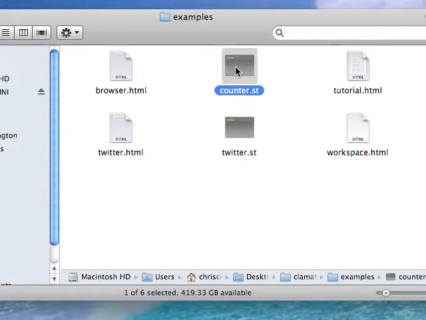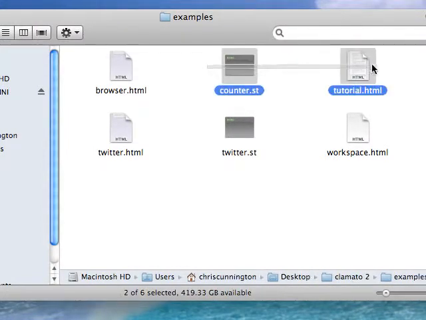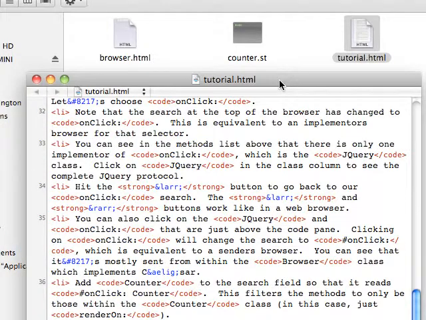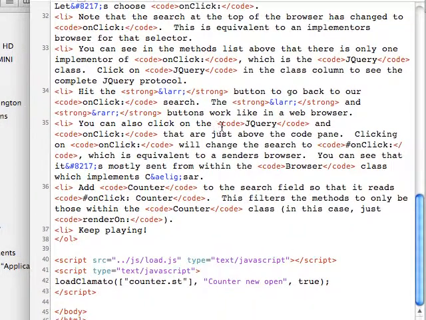Now we go to examples. These files are sort of in pairs. Counter works with tutorial. And the first thing we're going to want to do is open up tutorial and go to the load Clamato command and change one of its arguments to false. Because if we change it to false, then we can make some changes. In the deployment mode, true, you can't change anything, and that doesn't help us right now.